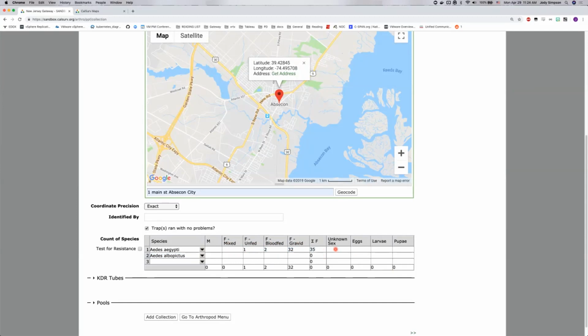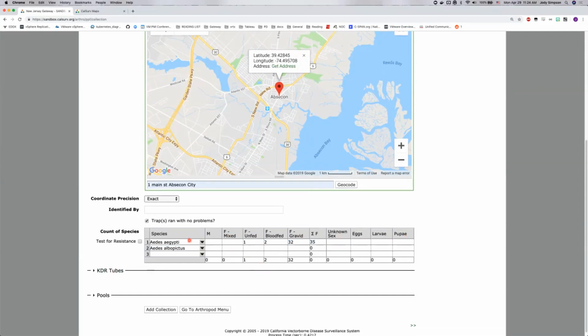And then unknown, eggs, larvae, and pupae. The KDR tubes area is not applicable to New Jersey. This is California specific testing that the California Department of Public Health does.